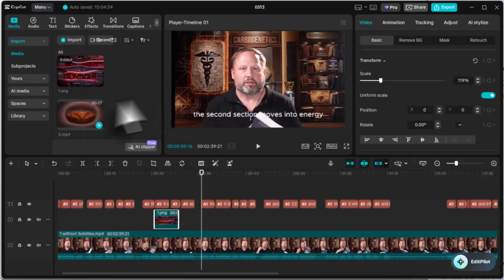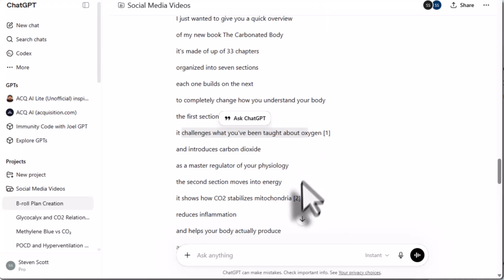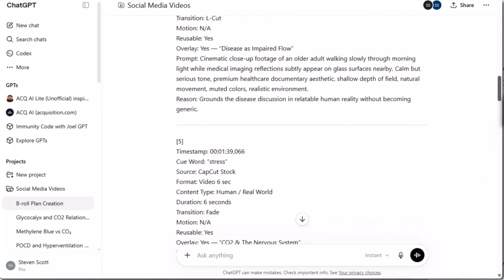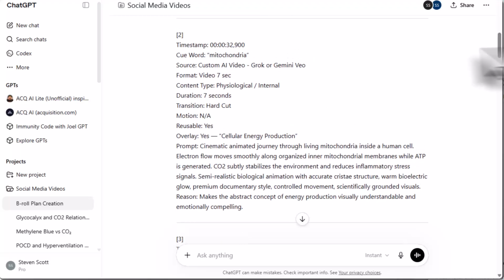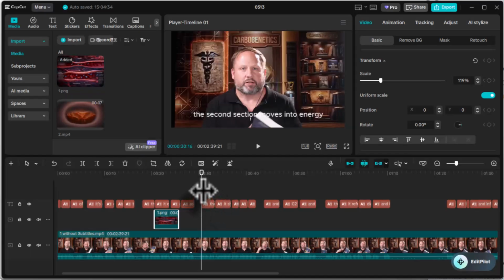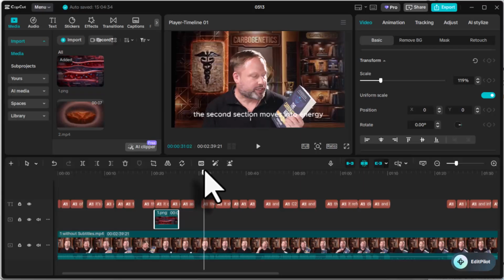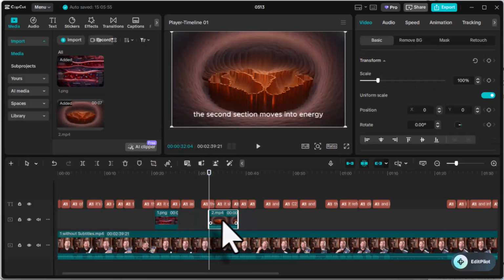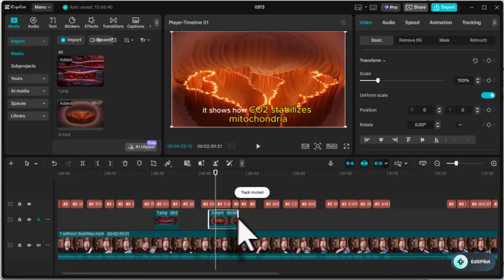So now we'll do the second clip, and we will look here. So number 2 shows how CO2 stabilizes mitochondria. So that's where it goes in those words. And then if we scroll back up, number 2 goes at approximately 32 seconds. So go to 32 seconds. And we will drag it right there and make sure it takes up the full screen if that's the way you want to do it. I don't know if you might be able to mute the entire track. So that's probably the easiest way, just mute the entire track.